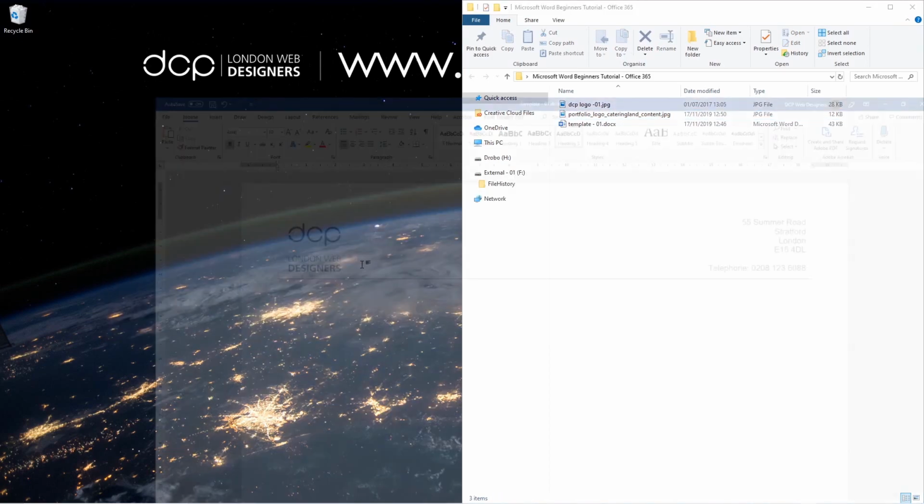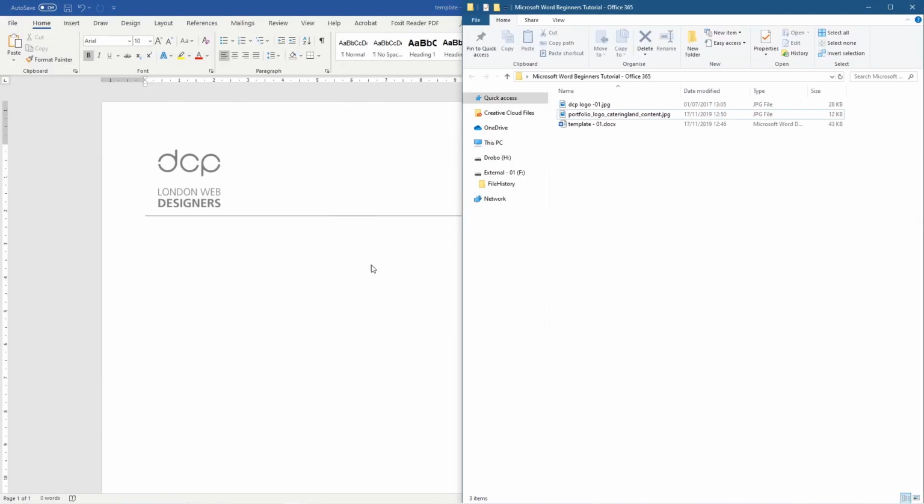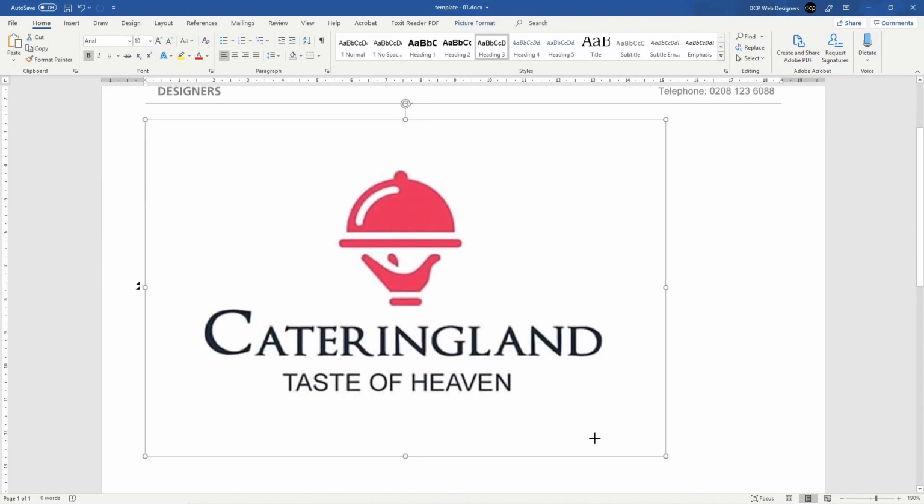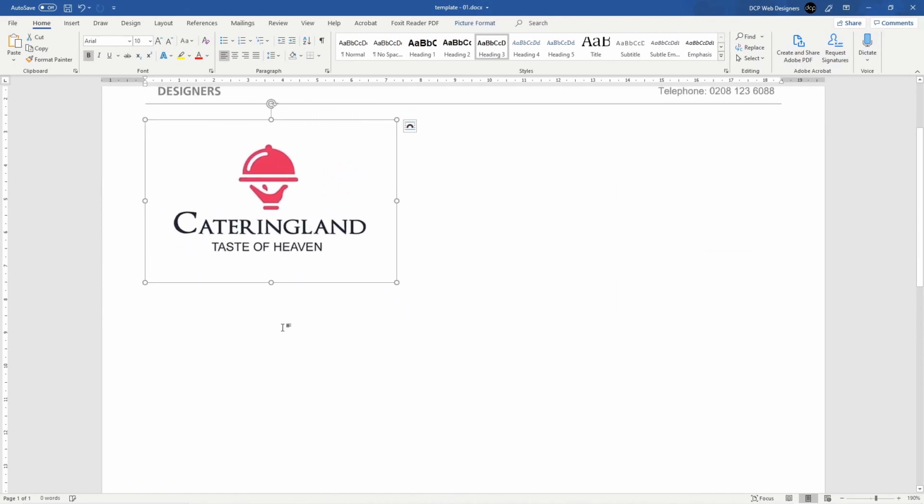So what's the problem with this logo? If I open up the Word document, I'm just going to drag the logo into this example. So imagine this is your logo, right? I'm going to drag and drop it into the content. And let's just resize it, it's a bit big. Let's resize it to this size.